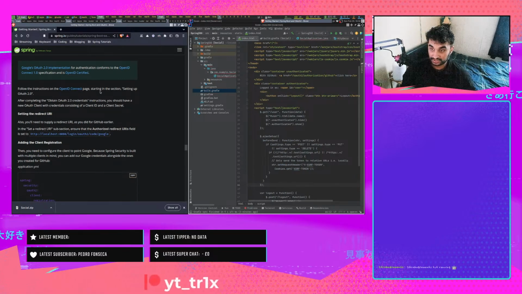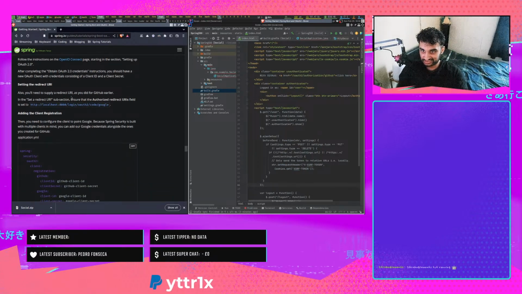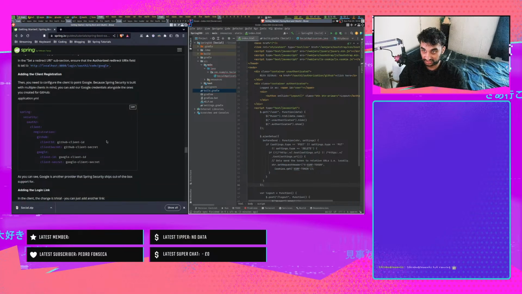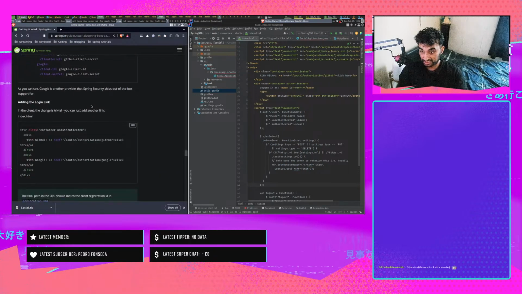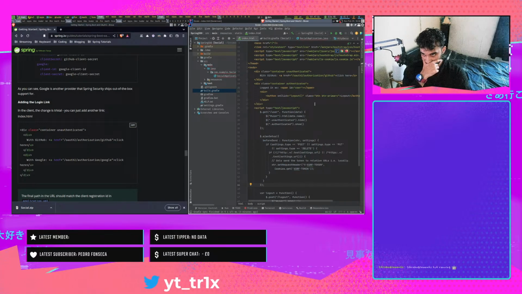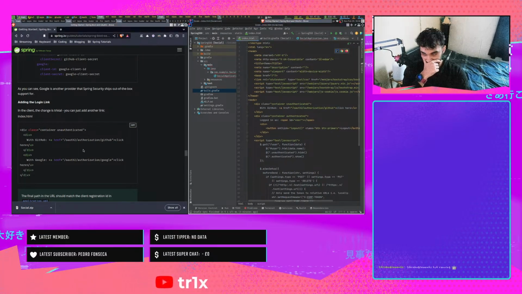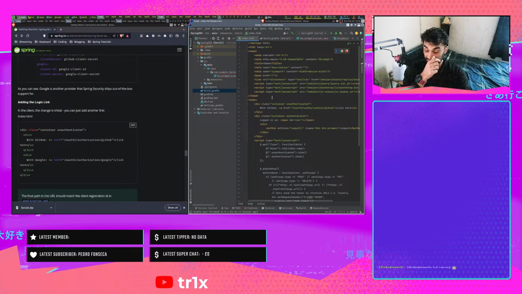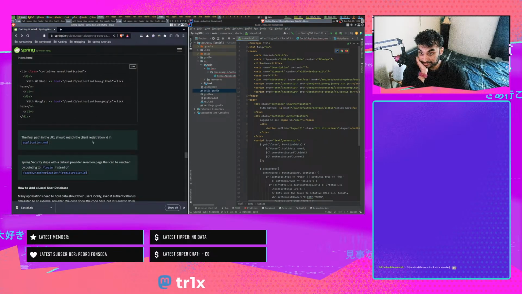Anyway, so follow the instructions on OpenID. So get your credentials, your client ID and secret, and do the same thing while you're setting up, like in GitHub. Add it to your client registration stuff. Then add the login link over here. I mean up here, sorry. Then the final path and URL should match the client's registration ID in application.yaml. Spring Security sets the default parameter.